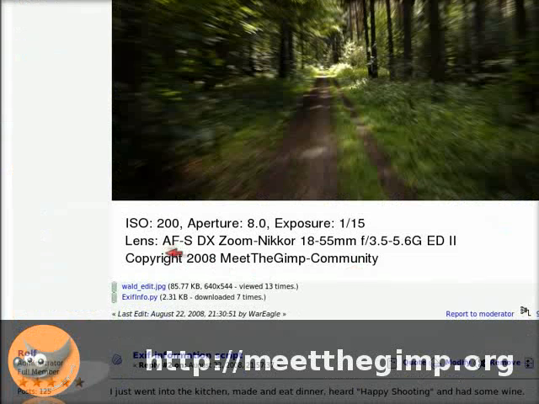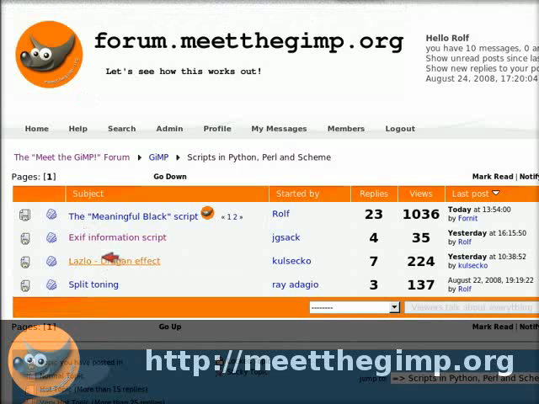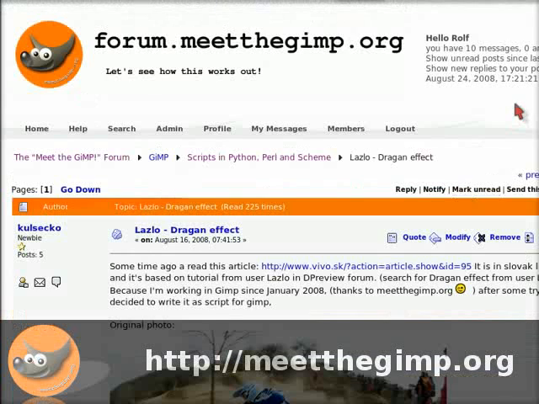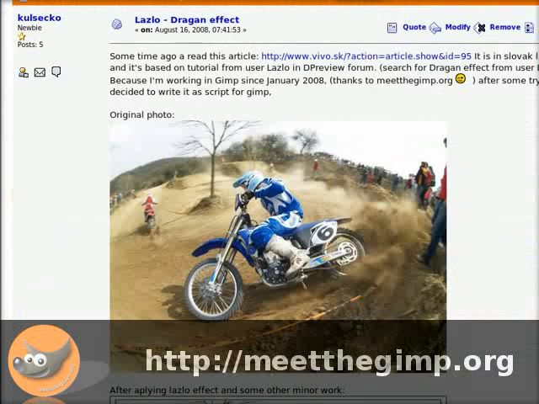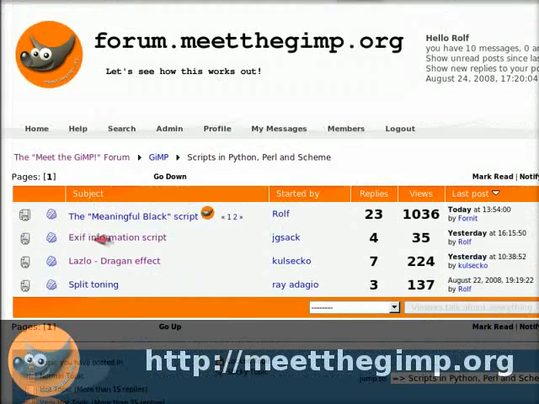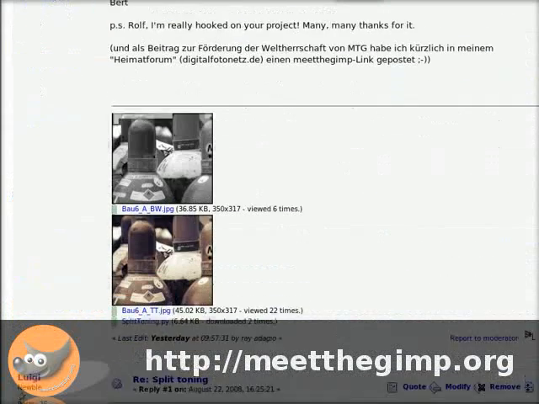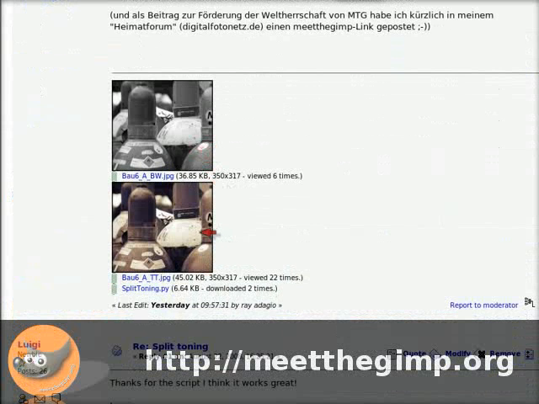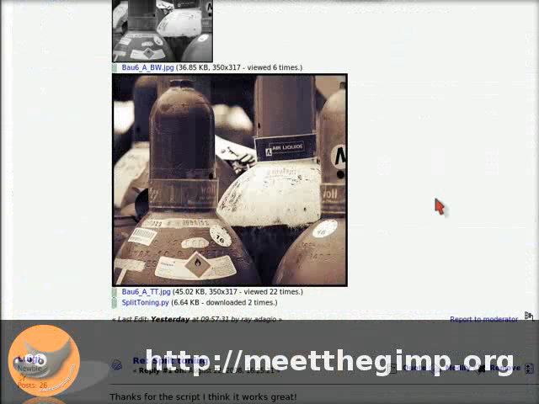You see here ISO, aperture, exposure, and what else you need. And we have a Laszlo Dragon effect script. This one takes an image like this here and applies some magic to it, and then you have stronger saturation and well, a more Velvia look. And we have a script that can do split toning, and this is the original image, and later this one here split toned.